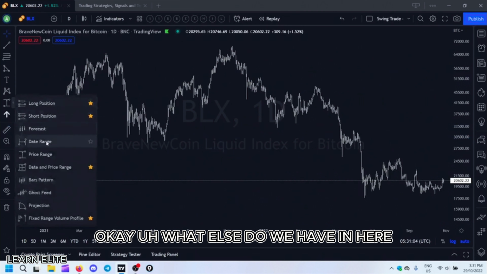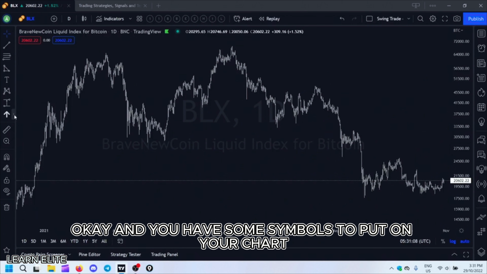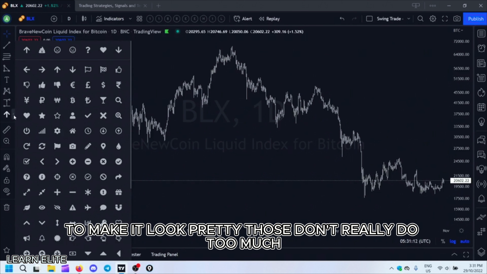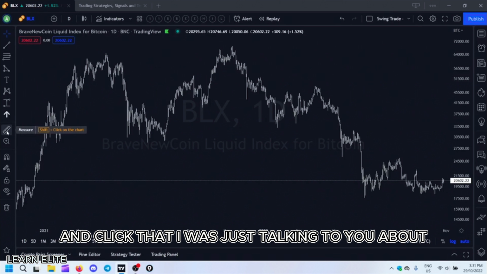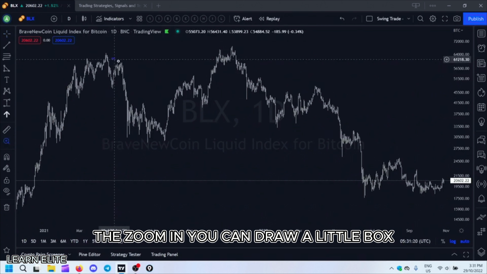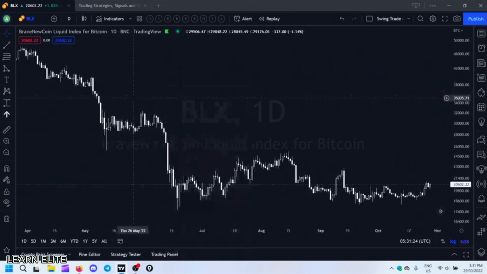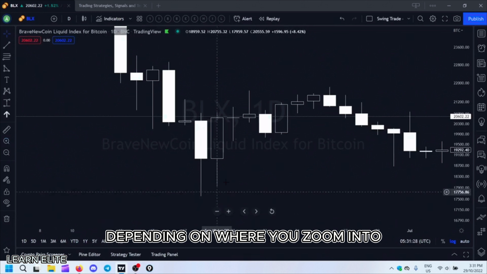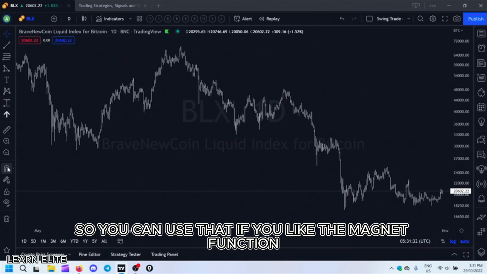Okay, what else do we have in here? Anything useful? Not really. Okay, and you have some symbols to put on your chart to make it look pretty. Those don't really do too much. The measure down here, that is the shift and click that I was just talking to you about. The zoom in, you can draw a little box, and sometimes it's more accurate than others, depending on where you zoom into. Today it's looking quite good, so you can use that if you like.